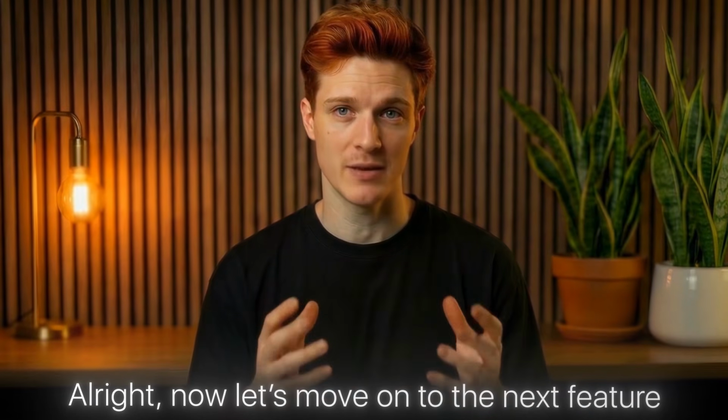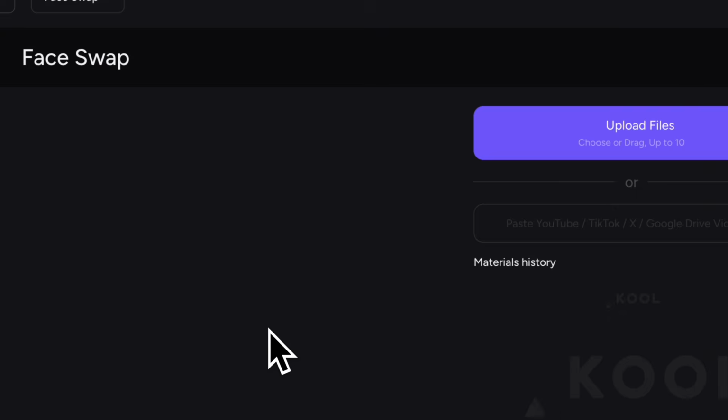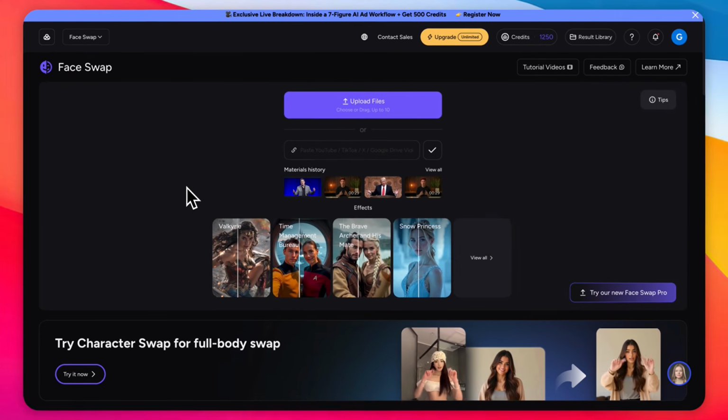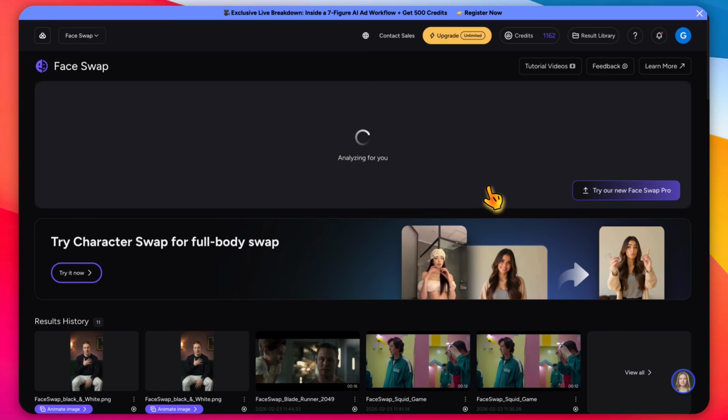Wow, that's amazing. The video looks really sharp and high quality, and the lip sync is actually quite good too. Alright, now let's move on to the next feature, which is video face swap inside Akool. Just go to the video face swap section. Here, you'll see the option to upload a video, and if you want, you can also paste a video link instead. So I'll upload one of my own videos here.